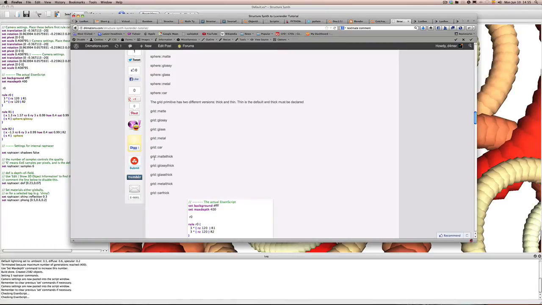And then if we want to use the thick one, we're going to use grid : matte thick, glossy thick, glass thick, metal thick, car thick. And you can experiment with these to see which one fits into your scene the best.